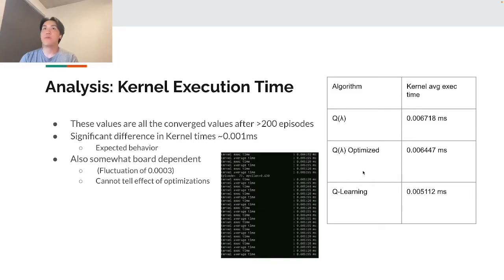We can see that these values are the final values after converging, so after 200 episodes, and they tend to decrease until 200 episodes. The first thing to notice is that there is a significant difference in kernel times between Q-lambda and Q-learning. This is expected behavior, because in Q-lambda the eligibility matrix adds a certain amount of time complexity to the kernel with the for loop and updating the traces.